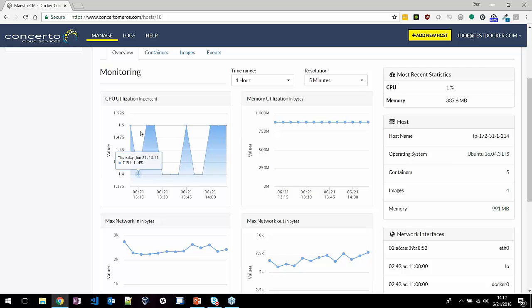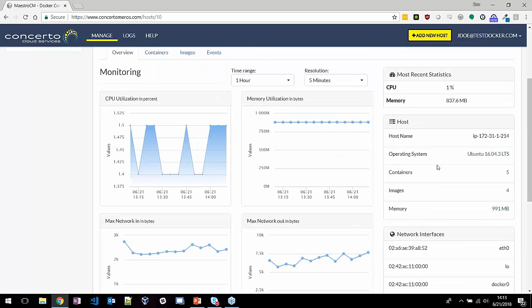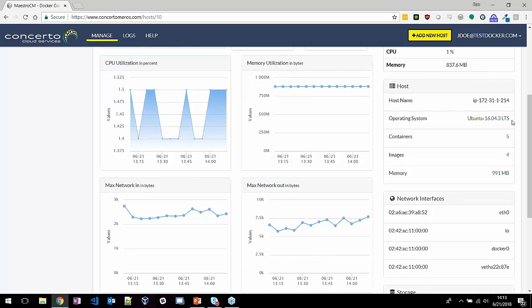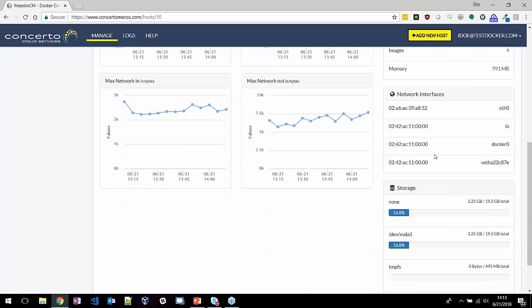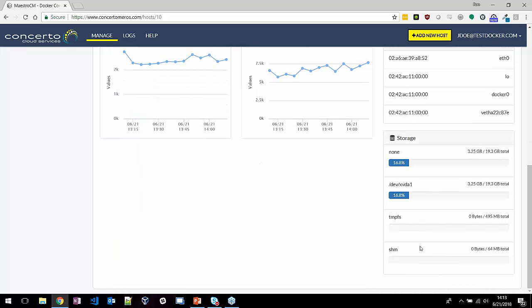Scrolling down, you could see insights into CPU utilization, memory utilization, as well as network in and out. On the right pane, you can see the most recent CPU statistics as of loading the page. So this will give you a snapshot of what the utilization was like at the time of this page loading. Host information with the operating system version, as well as the amount of containers installed, the network interfaces that are set up, as well as storage. It's very important to keep an eye on storage with a container solution, as images could fill those up pretty quickly.